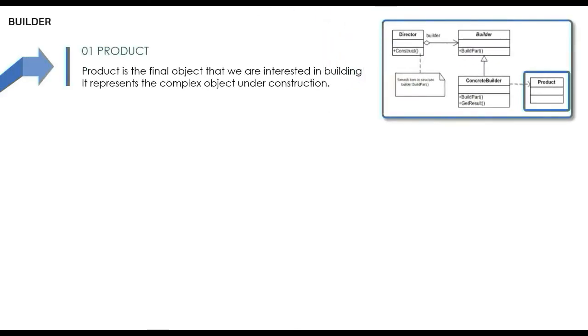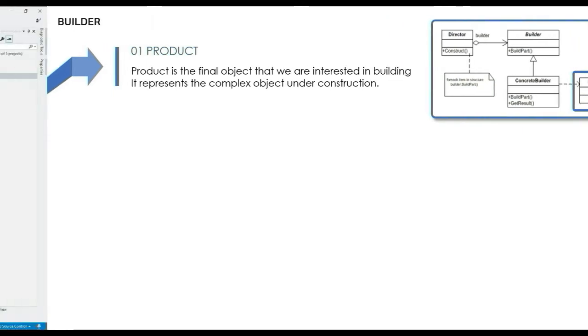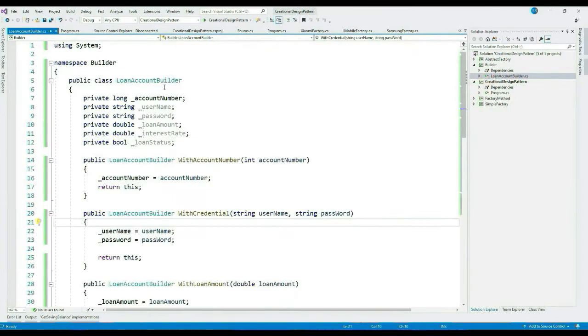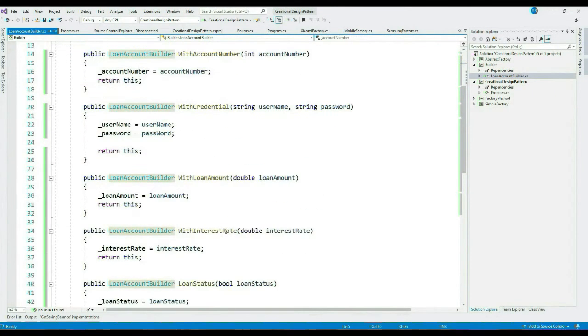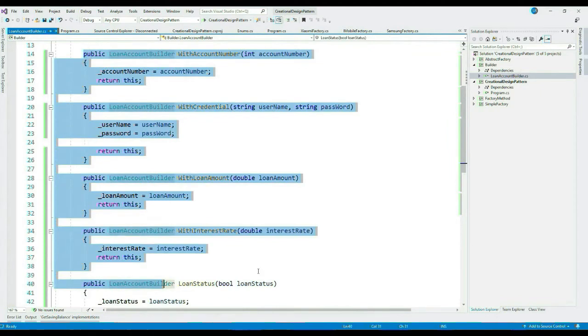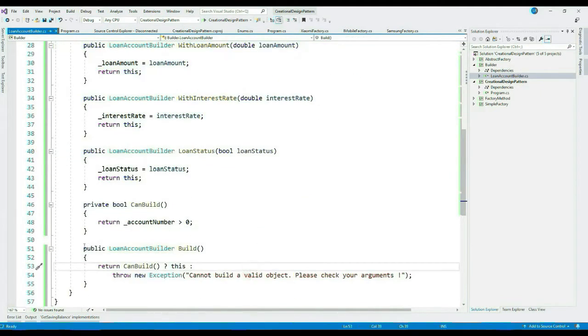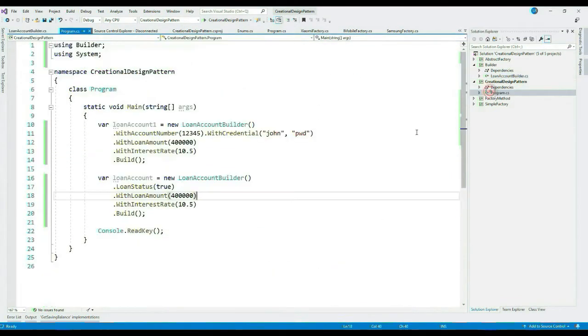What is product? Product is the final object that we are interested in building. In our previous example, it was LoanAccountBuilder, where it was responsible for building the object, as well as the same object was the product requested by our client.